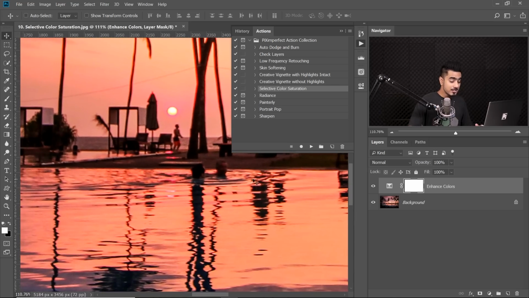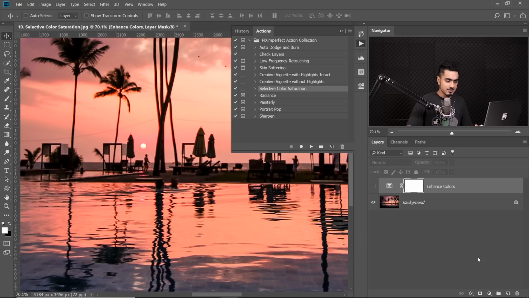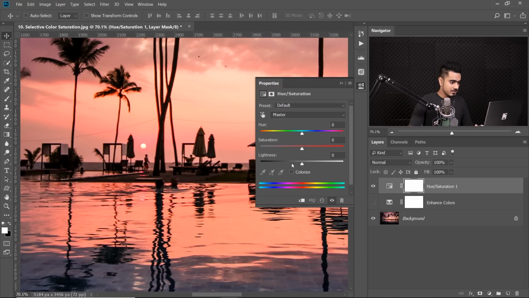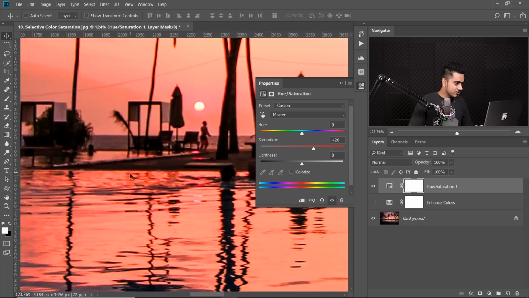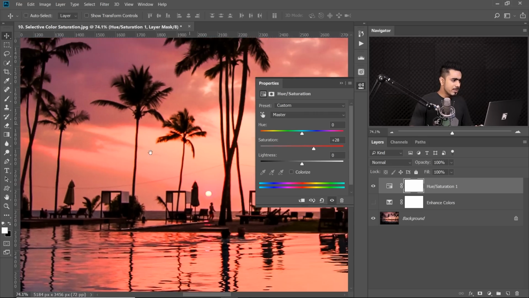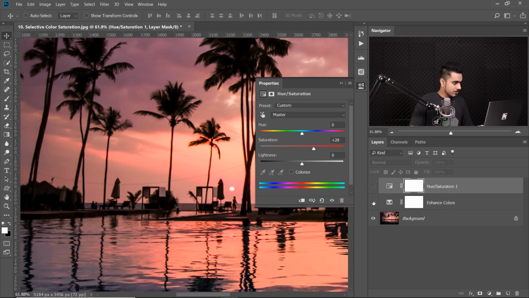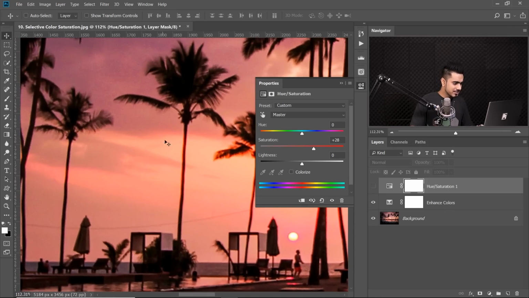It's so natural. No more bleeding of red. Have a look. If I turn it off and create a hue saturation adjustment layer and increase the saturation, have a look at the red. It's just increased and the skies are looking bad. There's a lot of banding. Have a look at this edge. It's not looking right. But if I turn this off and turn this one on, see how natural this is?